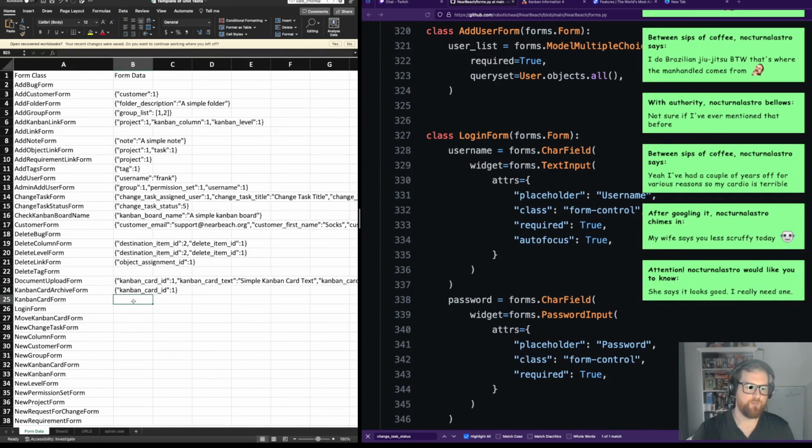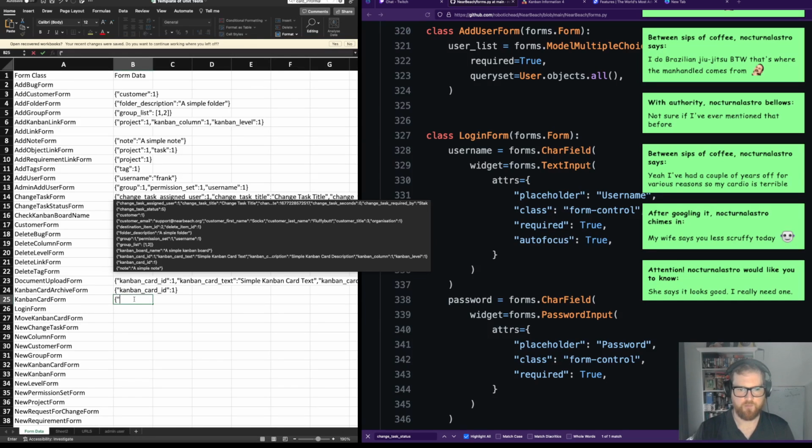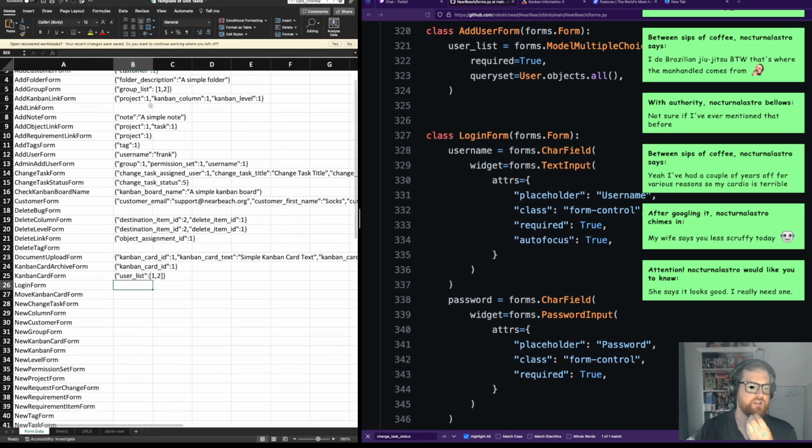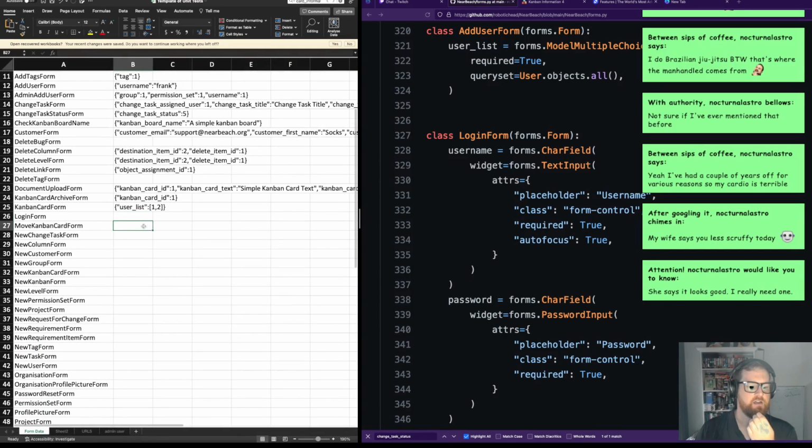Add user form. User list. Let's go with an array. Login form. In this sort of case, I don't think I will be testing this out just yet. We're technically testing it out in the unit test.